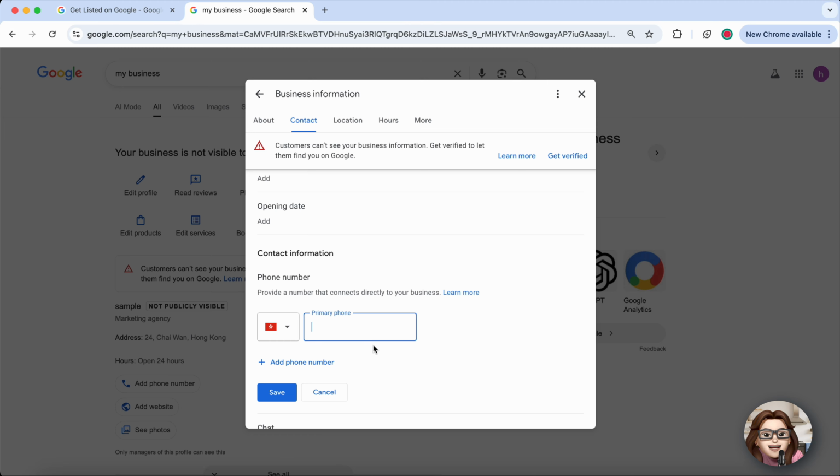And that's it. You successfully updated your phone number on Google Business profile. Keeping this info accurate helps your customers reach you without hassle.